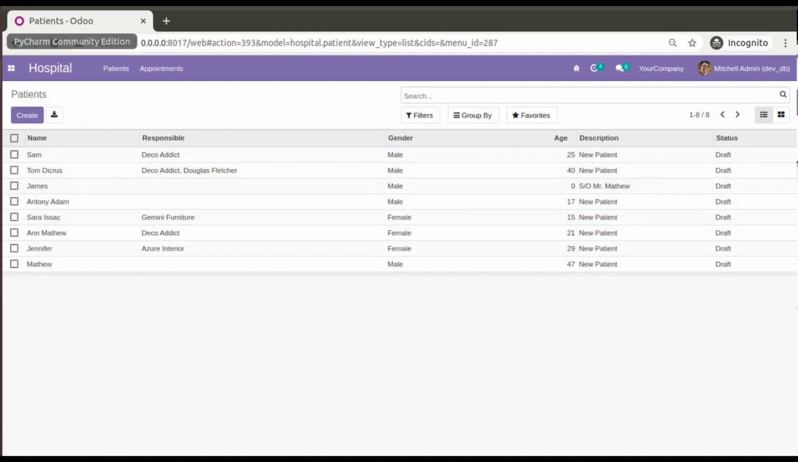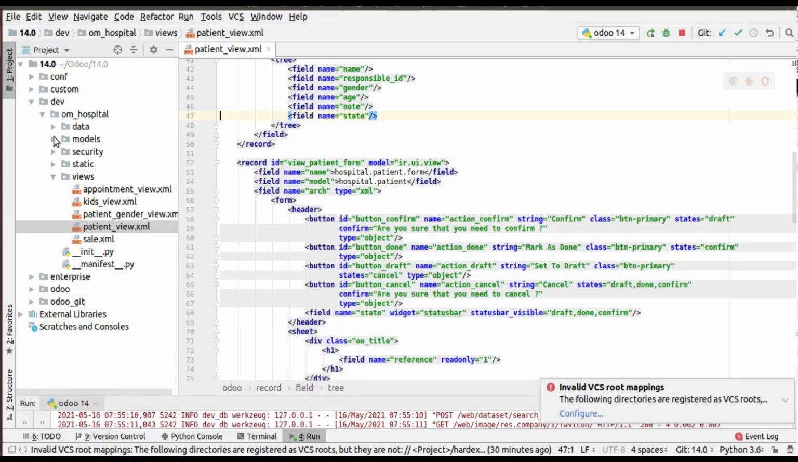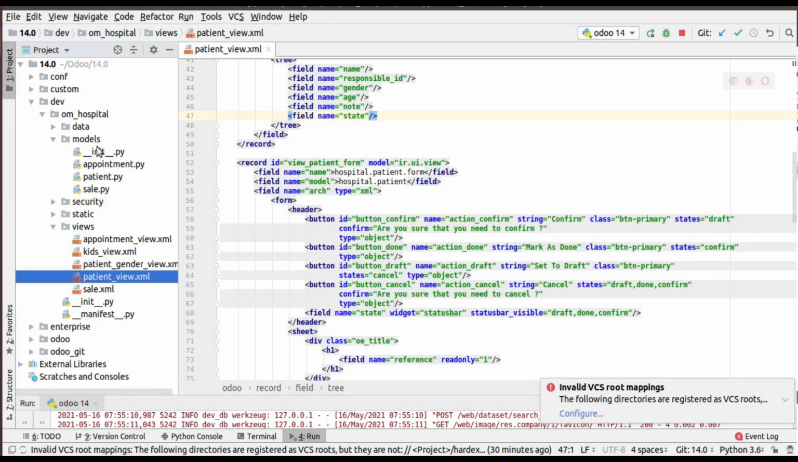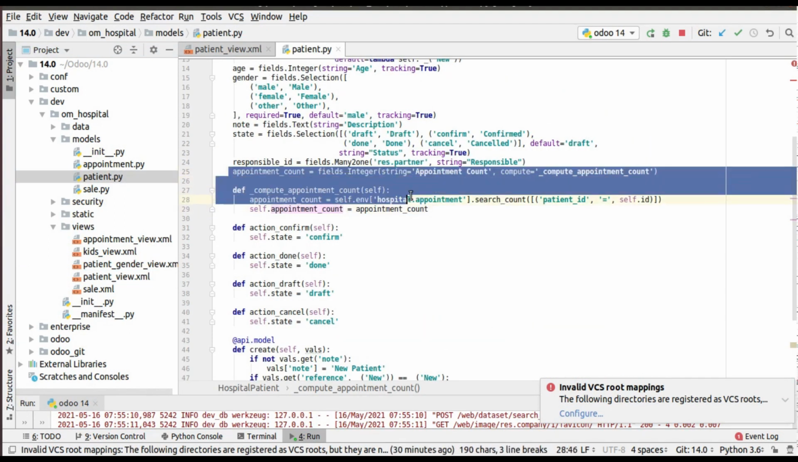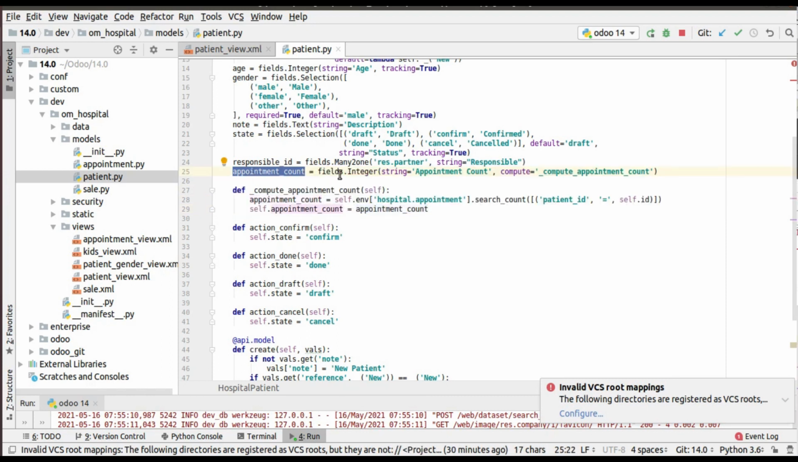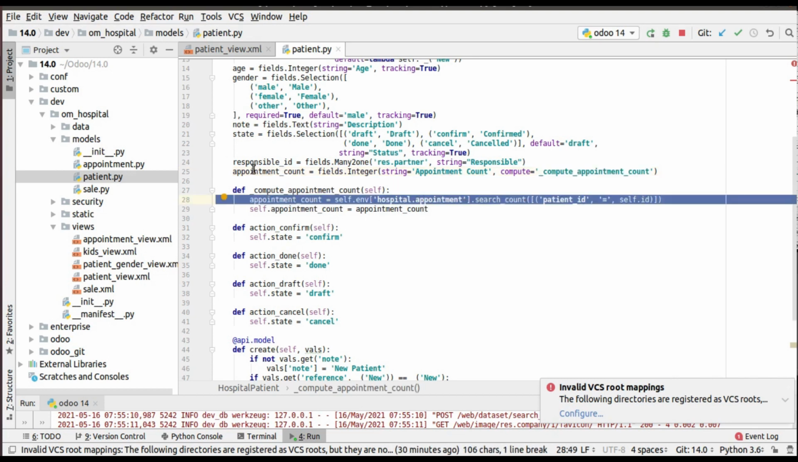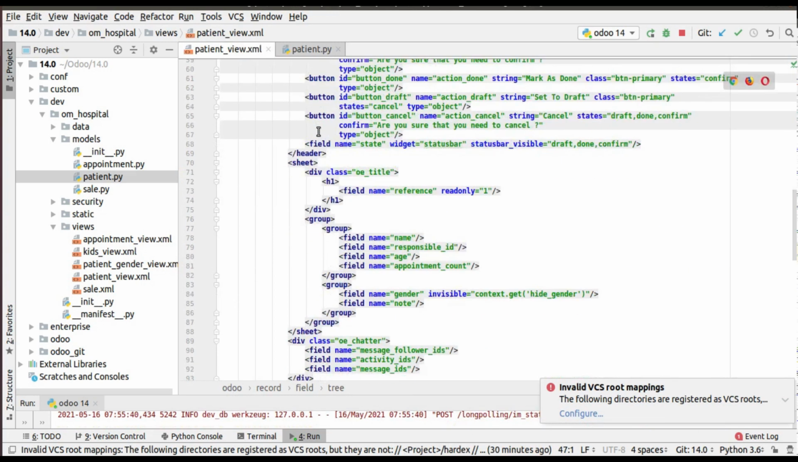So if I go to PyCharm, first of all I will show the field that I have added. If I go to the models and then to the patient.py file, this is the field and this is the compute function, that is appointment count of type integer, which computes a value from the appointment table and sets it to this field, and we have added this field only in the form view. So here you can see this is the field.